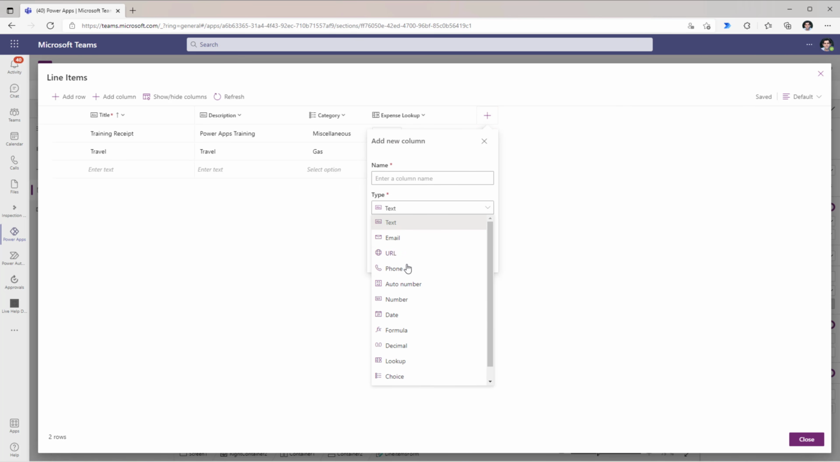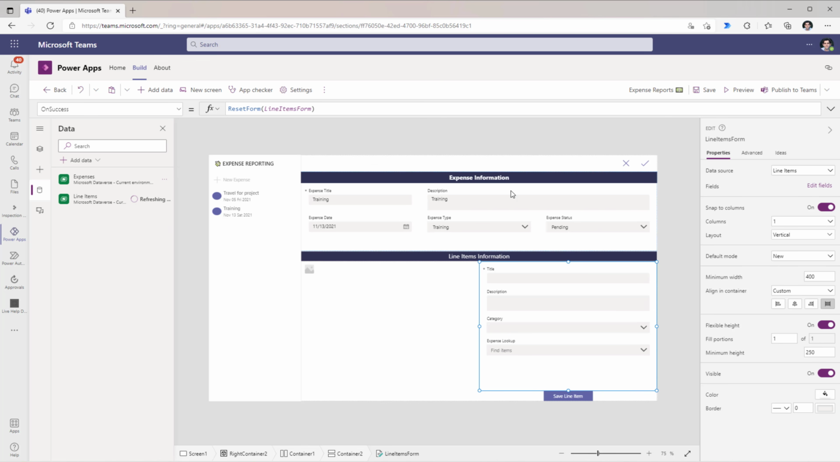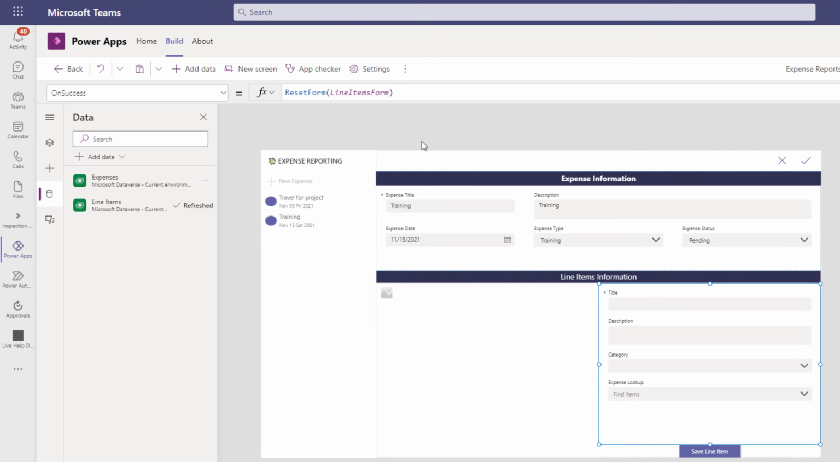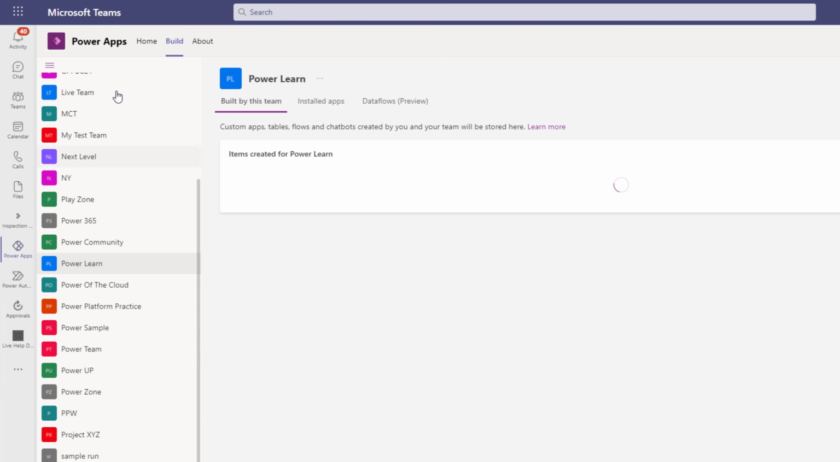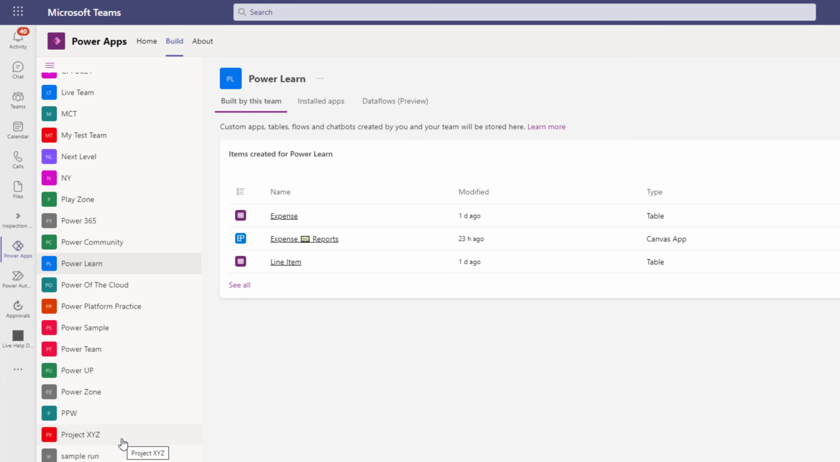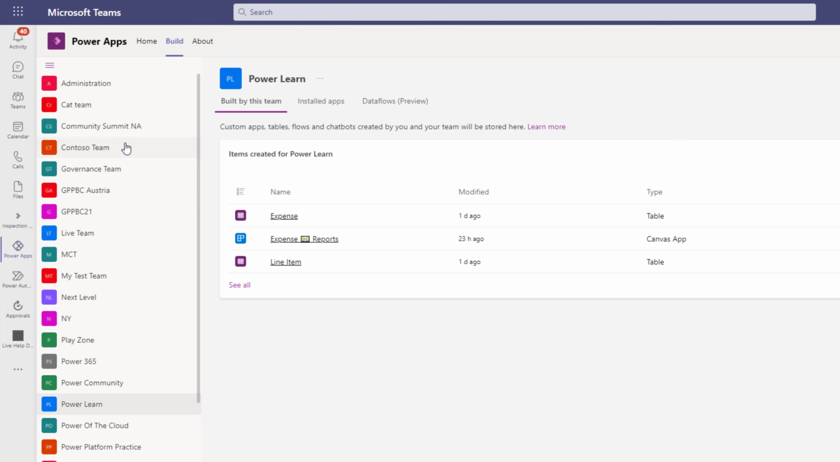Those type options are not available here since this is the quick creation experience. To get those additional column types, I will click on the Build tab. This will list out all my Microsoft Teams for which an app has been created. I will select my Contoso team. This will list out all the components created for this team.